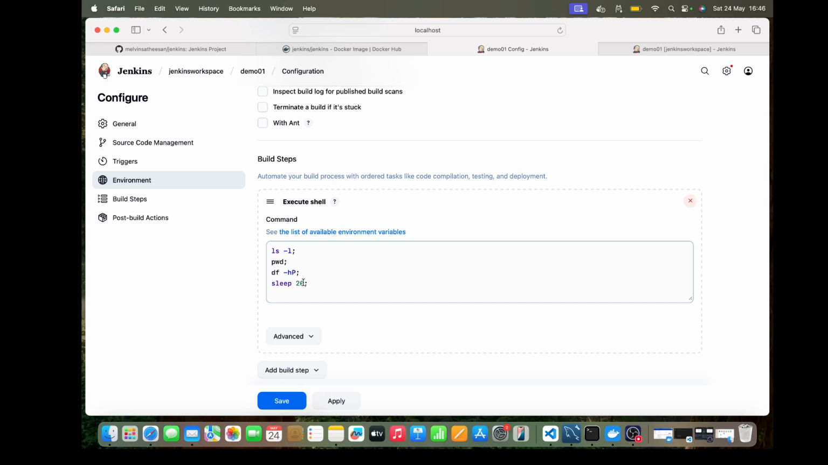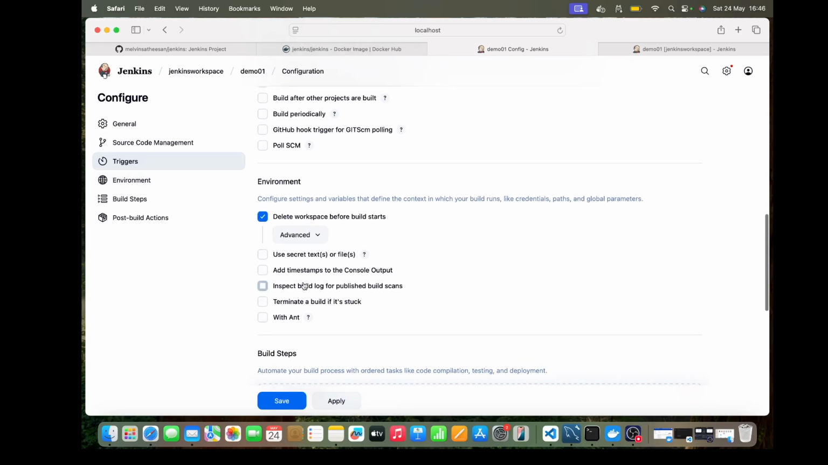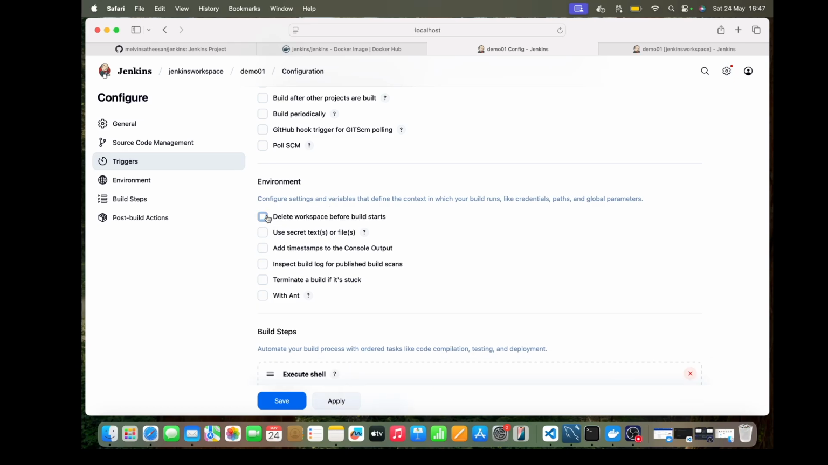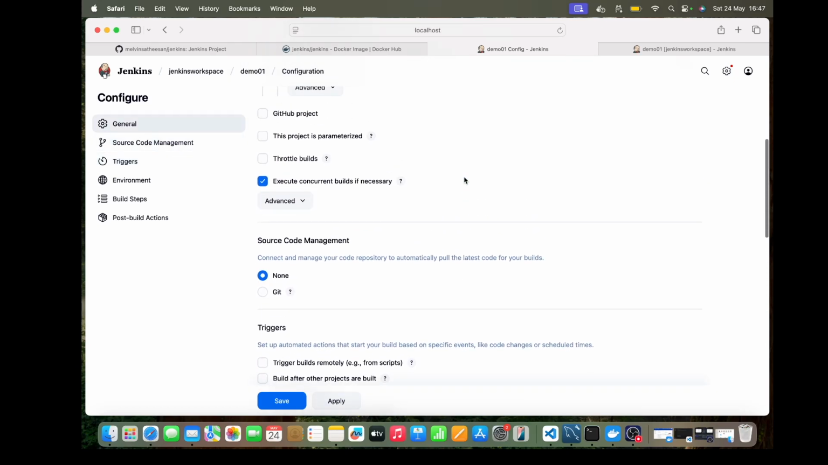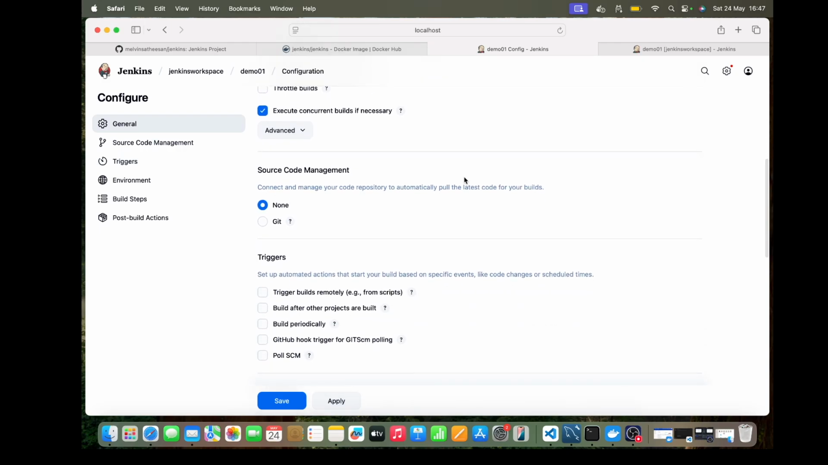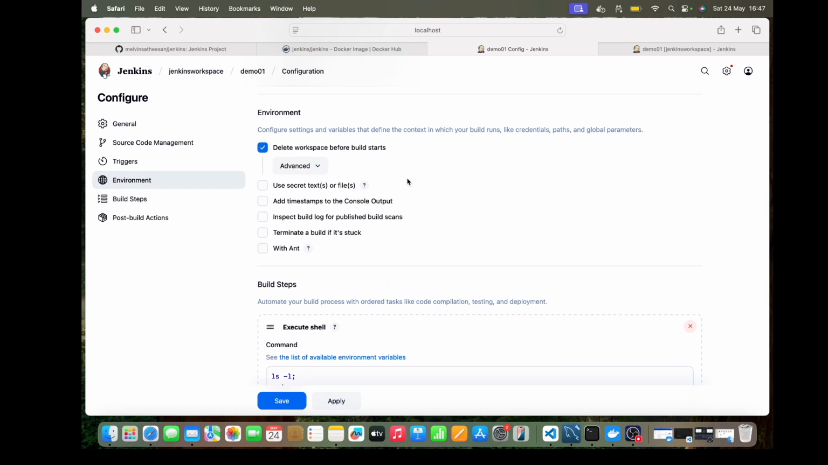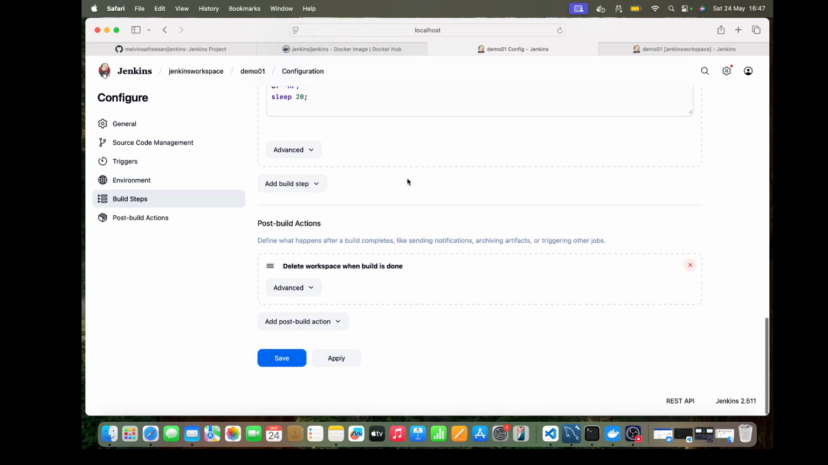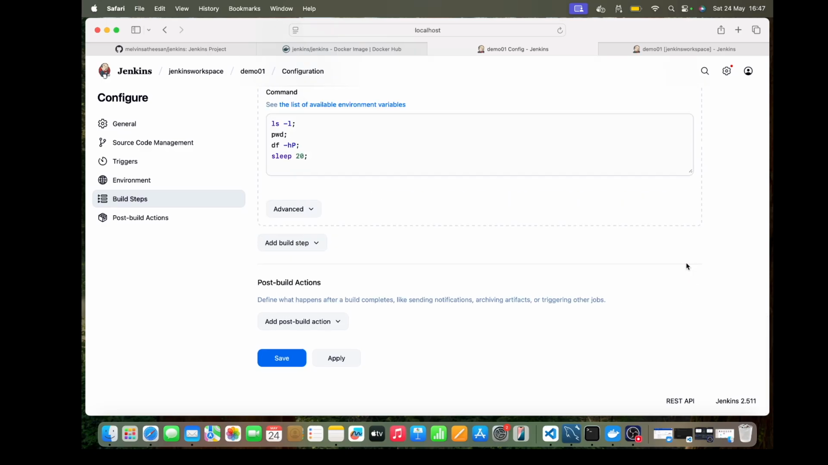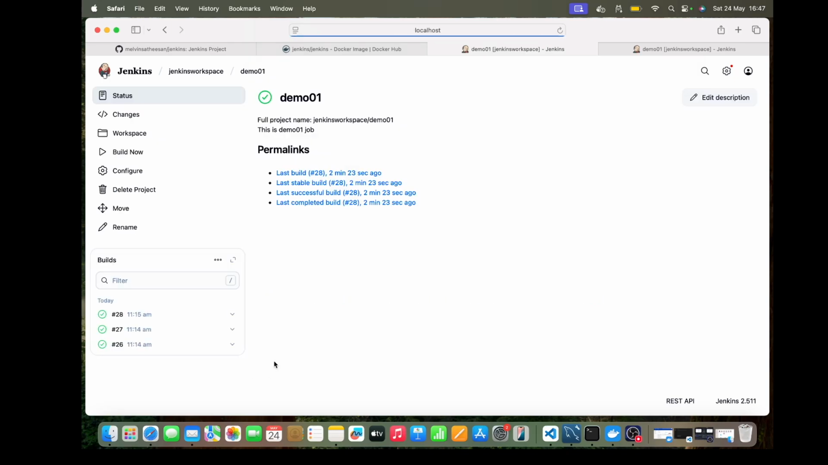Let's do that first. Before doing the GitHub integration, I want to show you certain things, what is happening and all. Let's take out this delete workspace before build start. I don't want that. Next, let's take out this post build action because I want to show you that our GitHub has been properly cloned, right? So we will save it for the time being. We have a demo 01, let it be there.